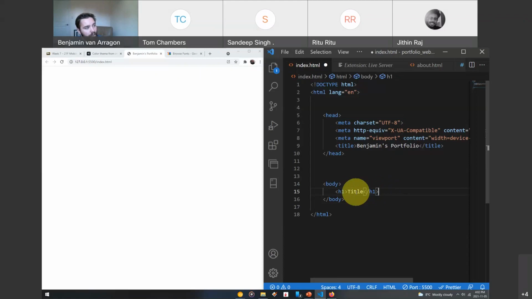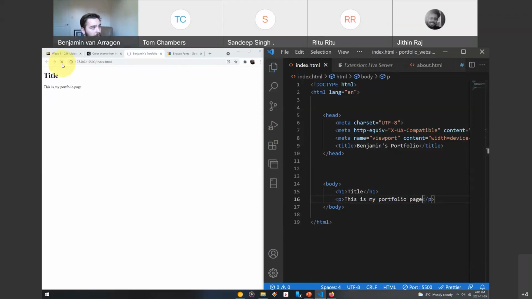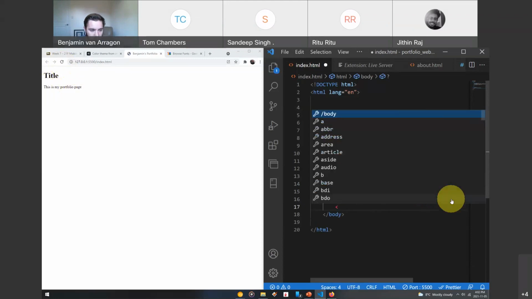I'll do Control S and watch on my left-hand side here. Look at that. There's our title. Cool. So that worked. And we can type a paragraph underneath of it. We can say, this is my portfolio page. Okay, cool. And we refresh, and there it is. And then you want your image. We'll use an IMG tag.